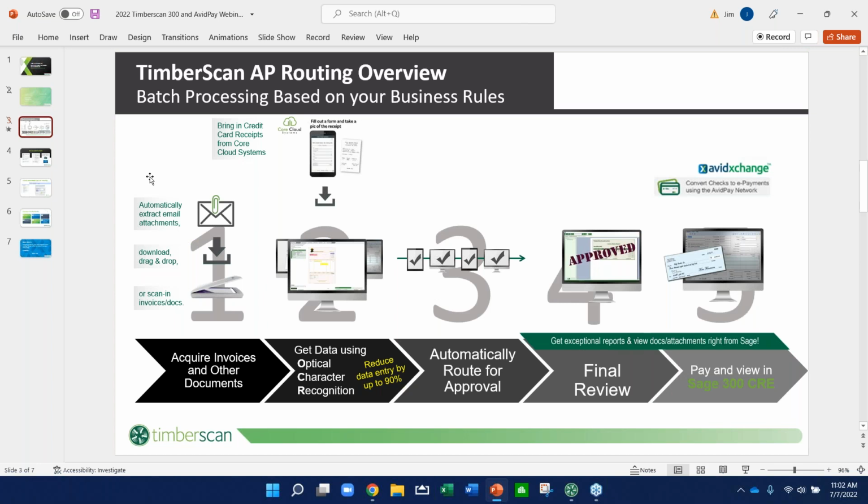So starting with TimberScan, we have 5 steps to get an invoice through the process in TimberScan. This screen here just gives a nice overview of the product, showing you the flow of an invoice through each of those steps, with the first one being the acquire step.